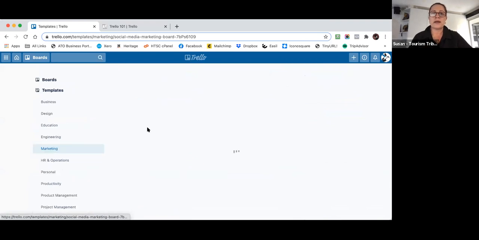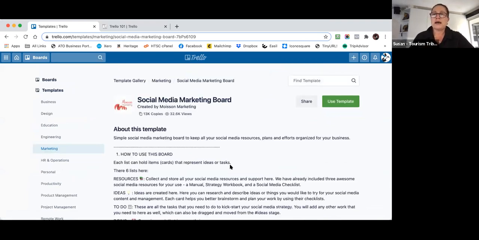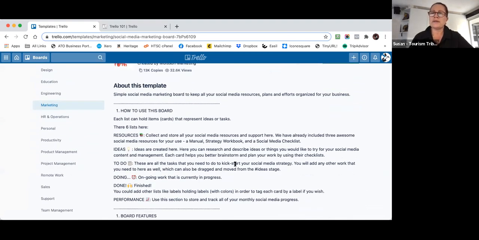So everyone, I'm assuming, would be on social in this group today, so it's probably something that we could all use. It starts off, when you click on it, you can see here, it tells you a little bit about the template in the first place. So is it right for you? So you can see here how to use this board.